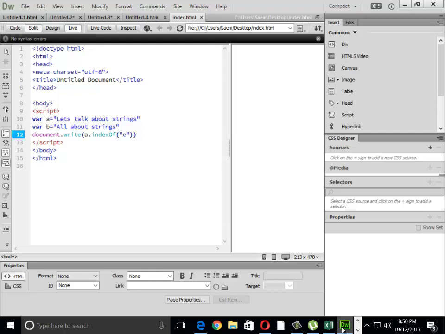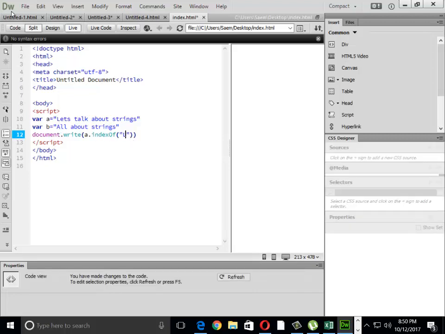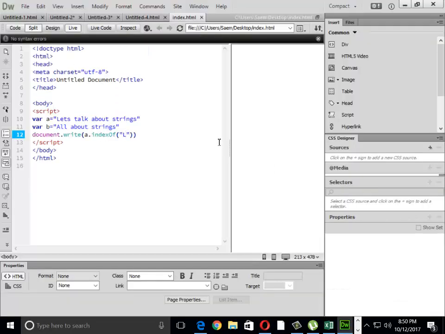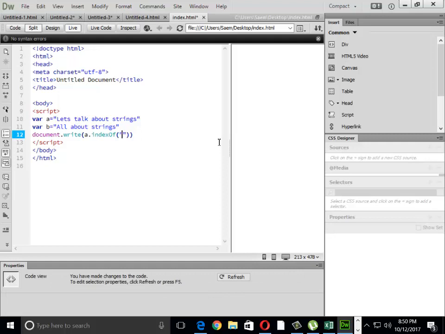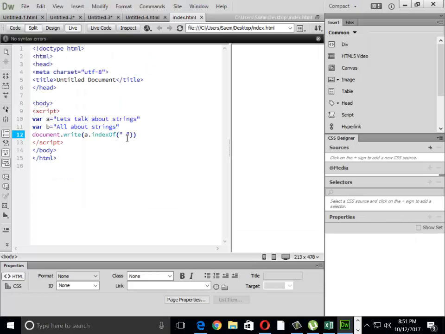I wrote E, and it is saying 1, and it is saying it absolutely correctly. Why is index of saying 1? What is the index number of E? It's 0, 1. What is the index number of L? 0. Whatever character you want to write, it will tell us the index. I even wrote a space. Do you see the space? It gave me 4 because the space over here is 0, 1, 2, 3, 4.